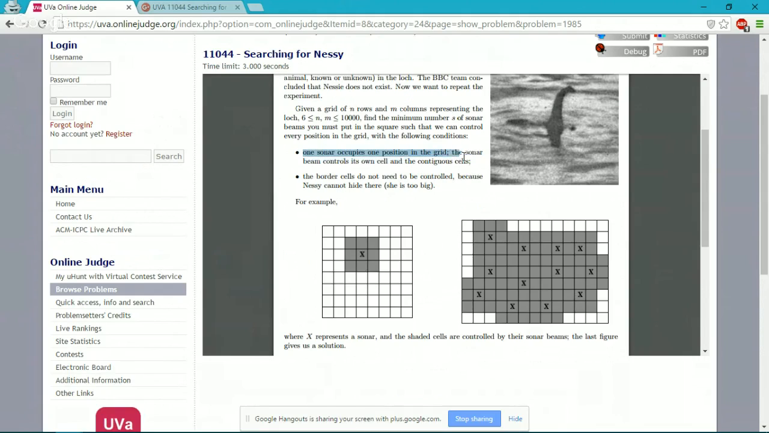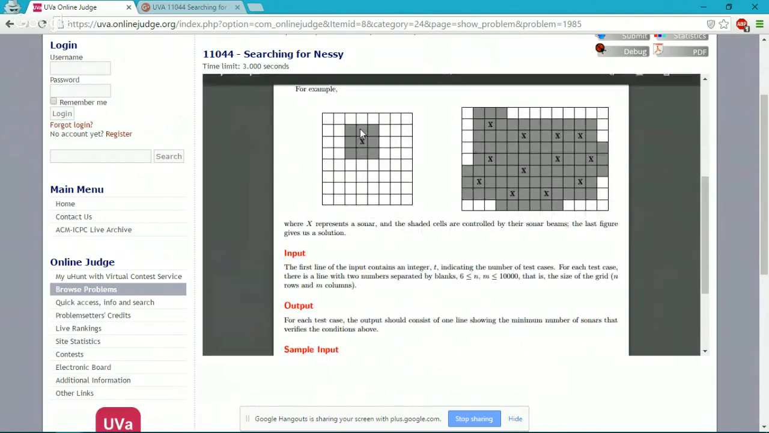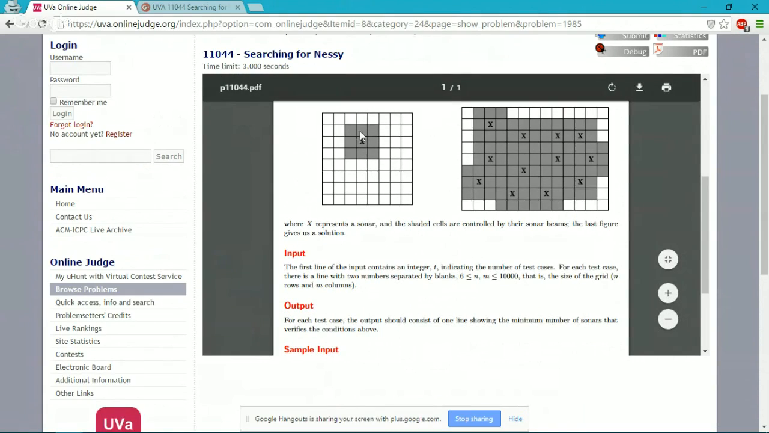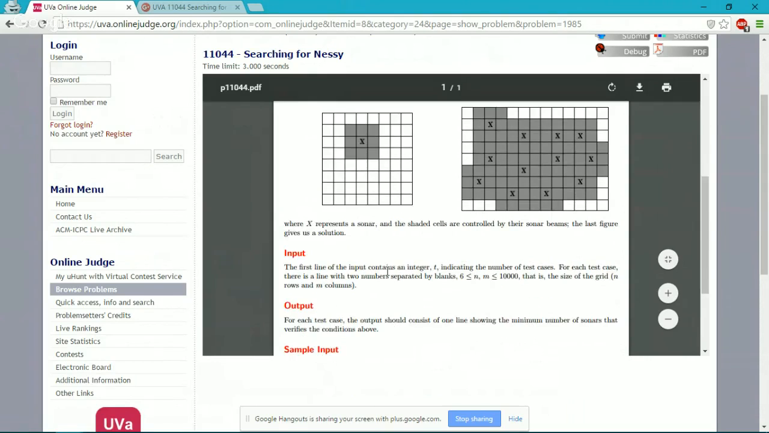One sonar occupies one position in the grid, so the sonar beam covers its own cell and the contiguous cells. Border cells do not need to be controlled because Nessy cannot hide there. For example, if you put a sonar here, you control these cells. Put it here, then you control these cells. X represents a sonar and the shaded cells are controlled by the sonar beams. The last figure gives a solution. Well, this is not really a solution.